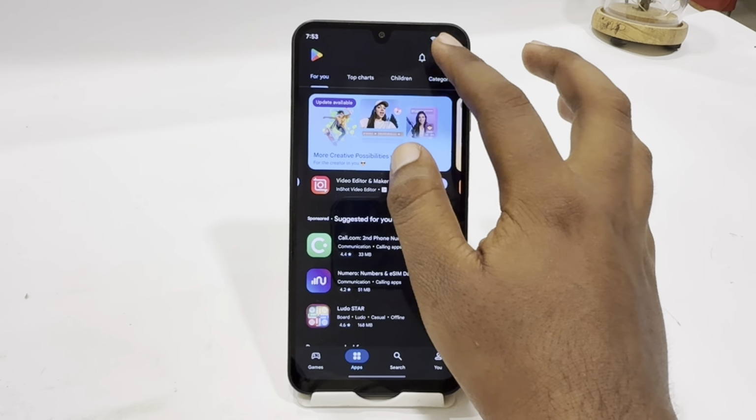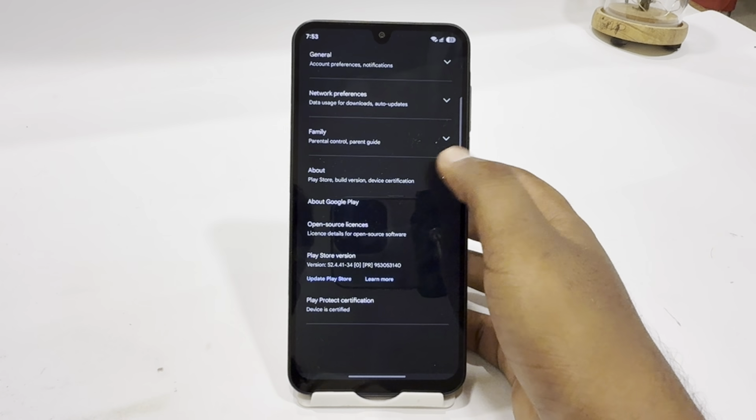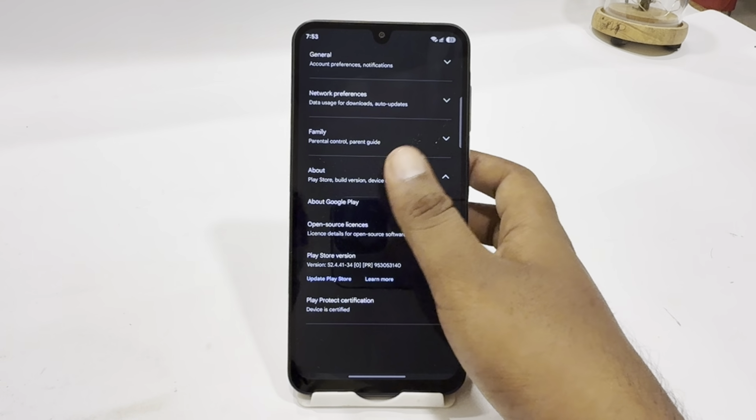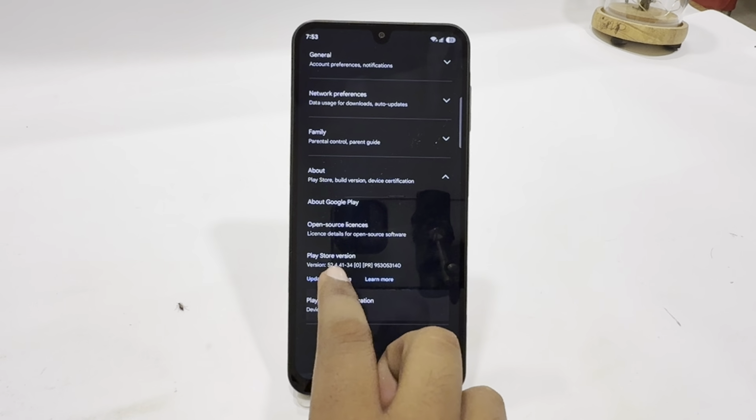Then go to Play Store, click on this profile icon over here, click on Settings, scroll down, go to About, and here click on Update Play Store to update your Play Store app. And once you have done that, your issue might have been fixed.